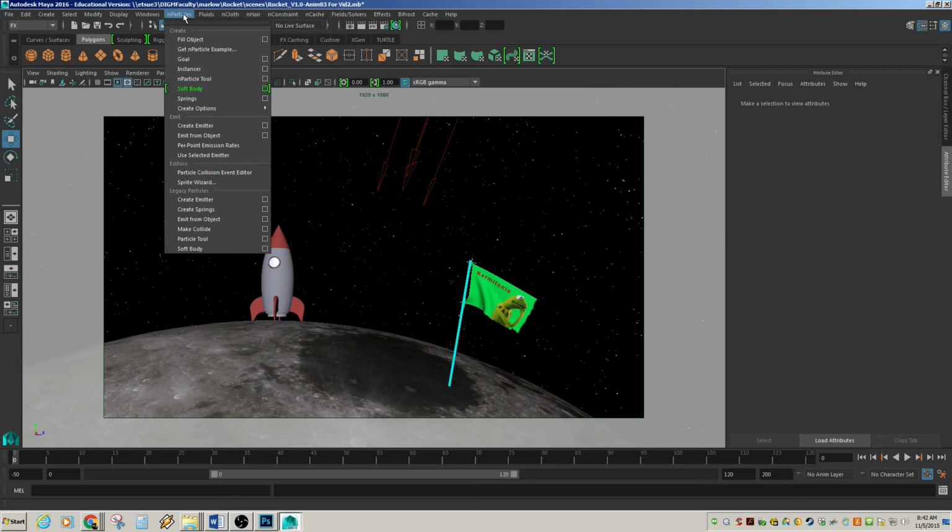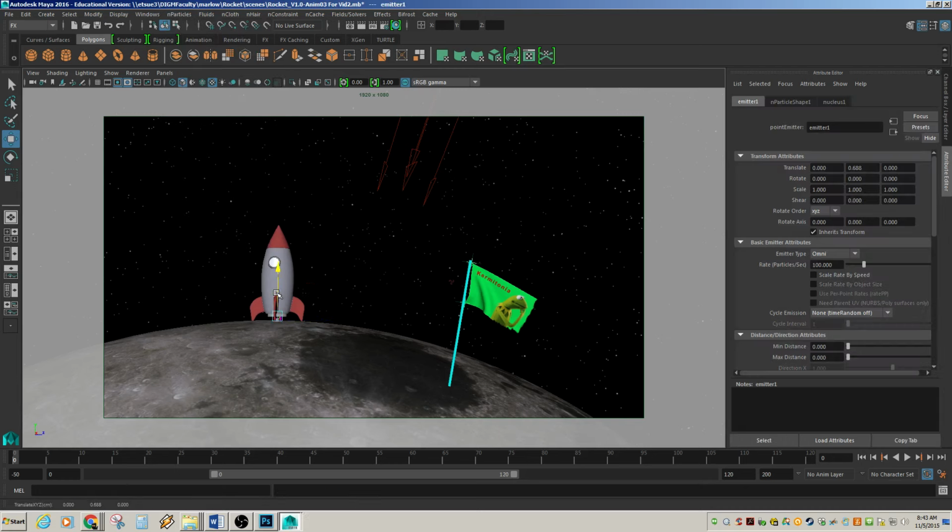End particles, I'm sorry. So we can go to end particles and we can create an emitter. Now we're going to create the emitter here. We don't want to use the legacy particles. Those are the older ones. So we're going to do create emitter. You're going to see it creates a little ball there.